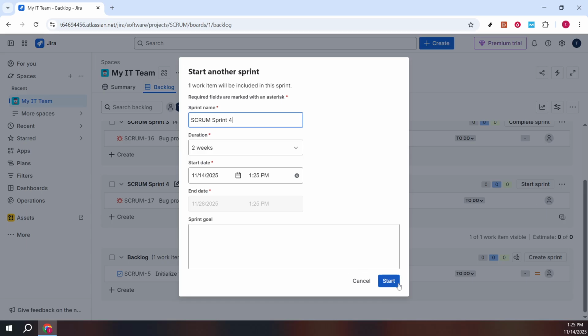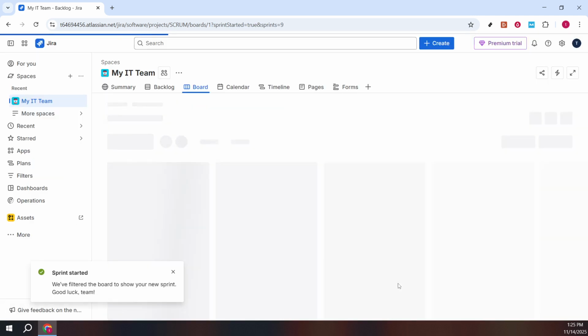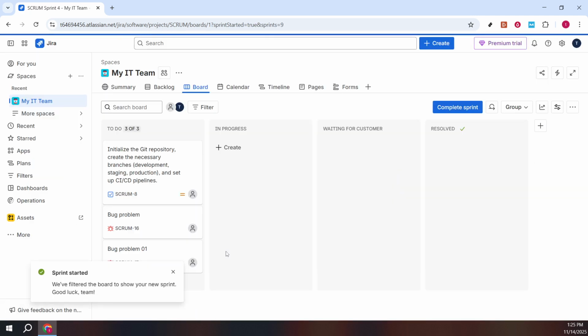Finally, click on the board to view your newly raised bug within the current sprint. The board visually represents your team's work and ensures everyone is on the same page regarding task priorities and progress.